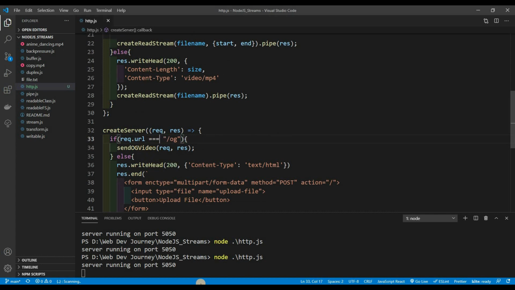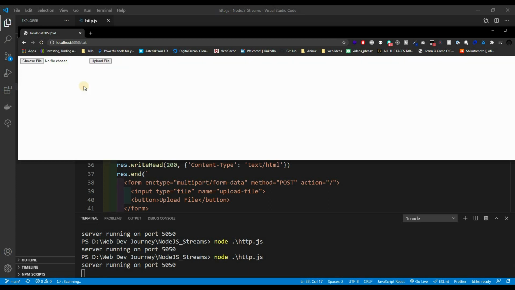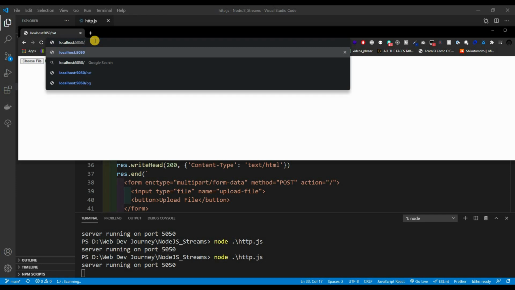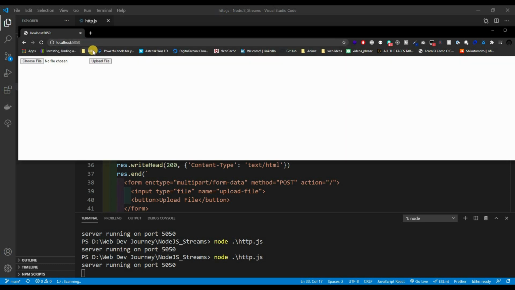There we go. All right, control save this. That was really dumb of me. Let's go back. If I refresh this now, there you go. We have this form. If I go to /og, we're gonna get that file or that video. But if I go to home, yes, there you go, the form.